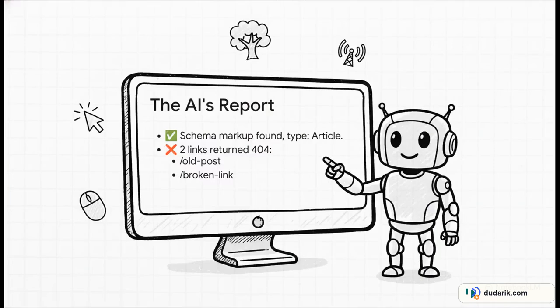The AI did it all. It went to the site, used its new eyes to inspect the page structure, found the schema markup, and then it went and clicked every single link to check the status code. And then it spits out this perfect, simple report. That entire tedious checklist, just gone, automated.